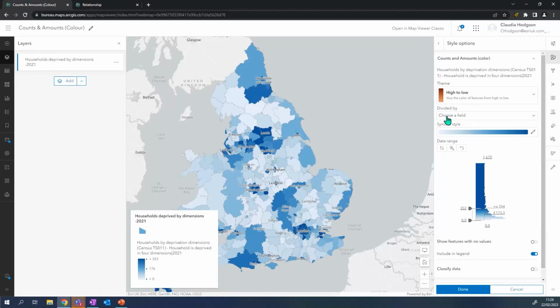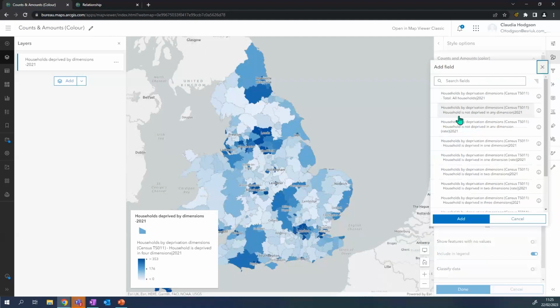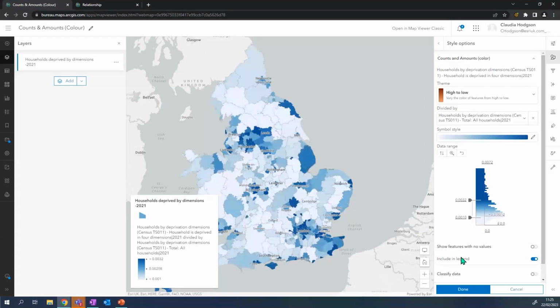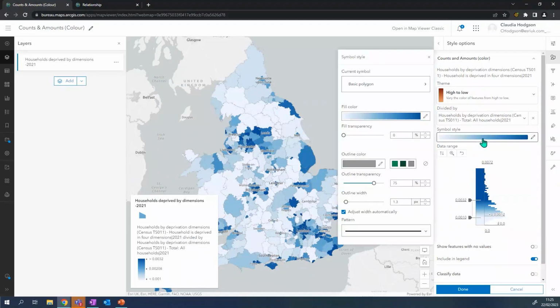I'm then going to add in, actually, because this is population data we're dealing with, the total population divided by here, which we've also got on our data. And then I can go in and I can change the symbol style if I want to.